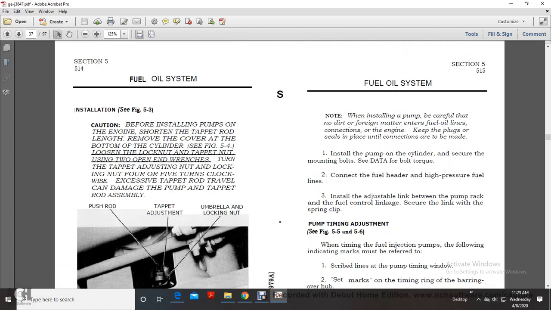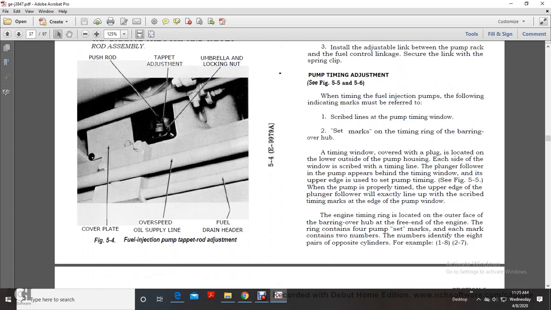When installing the pump, be careful that no dirt or foreign material enters the fuel oil line or the connection with the engine. Keep the plugs and seals in place on all units until the connections are being made. Install the pump in the cylinder, secure it with the mounting bolts, see the data for bolt torque, and connect to the fuel header with the high pressure fuel lines. Install the adjustable link between the pump rack and the fuel control link, and secure the link with a spring clip.